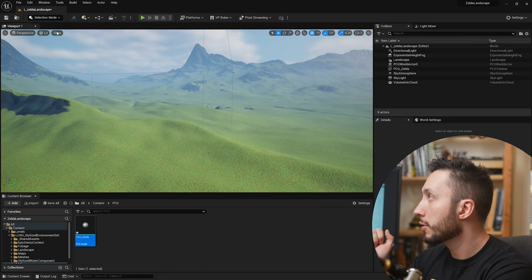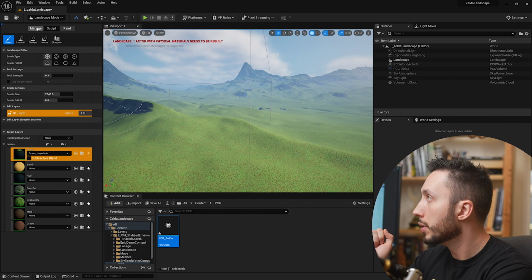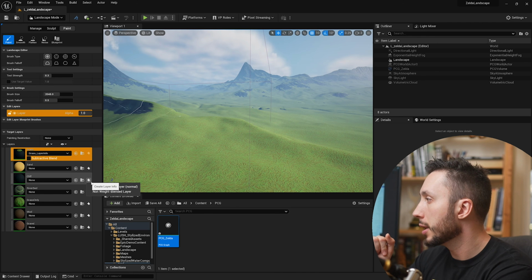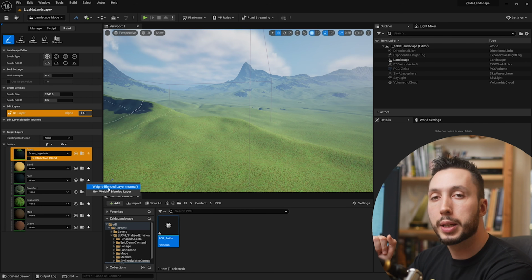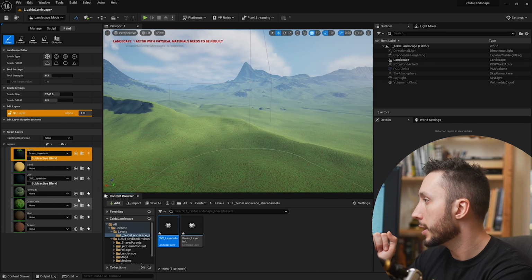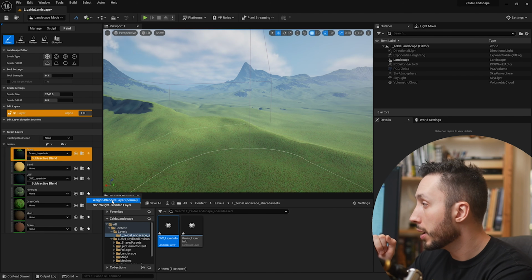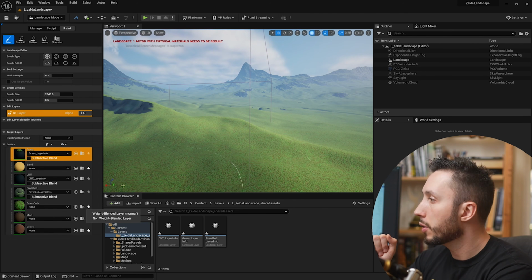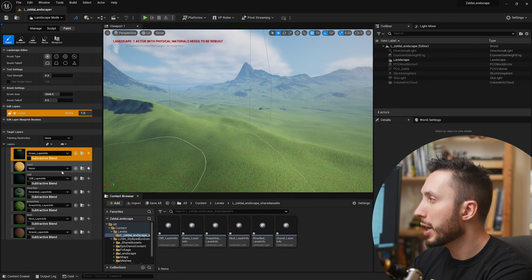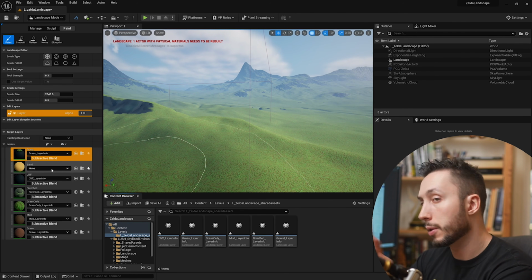Come back to my drop down, choose landscape, come back to the paint section here under cliff, which is other material that I have. I'm going to hit the plus button and create a weight blended layer, same as the grass. Hit save, and I'll do one for riverbed because I might want to add that in as well later, as well as grass only, mud, gravel. I'm not actually using sand in this example, so I'll leave that blank.